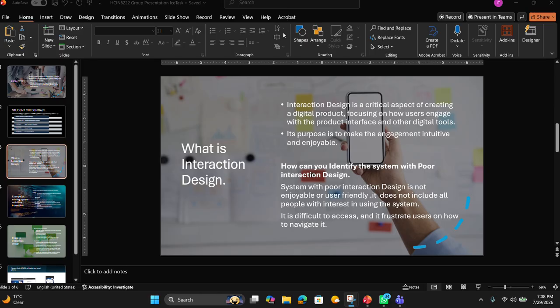Sure. That's what you call interaction what? Design. Okay, cool.